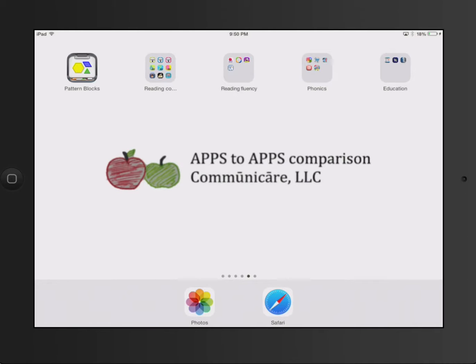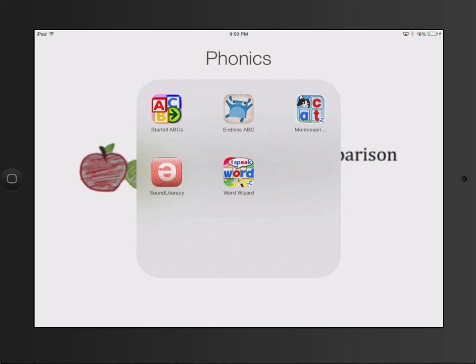Apps to Apps Comparison by Communicare LLC. We're going to look at a phonics application for reading.